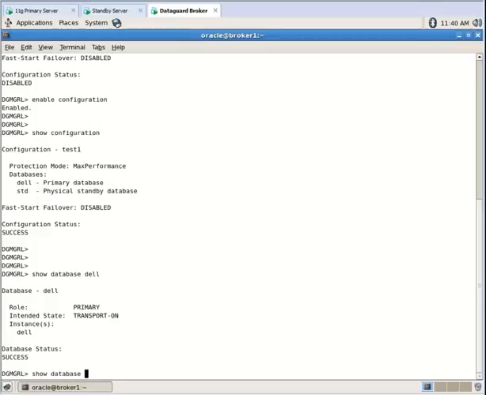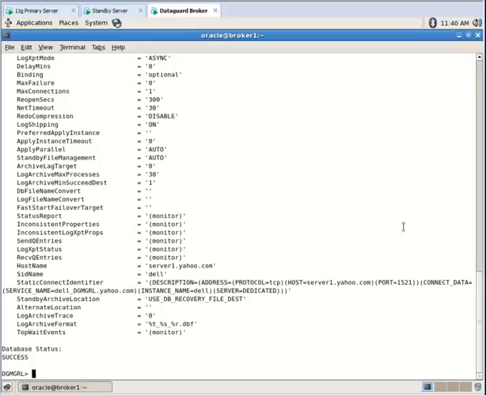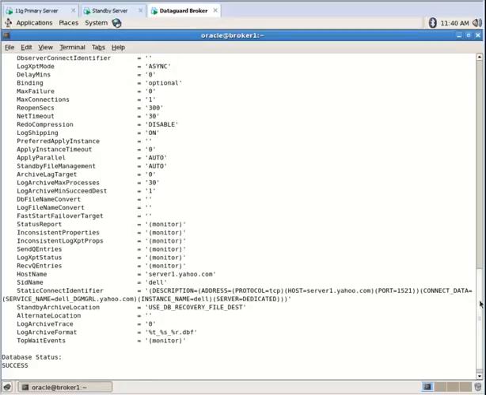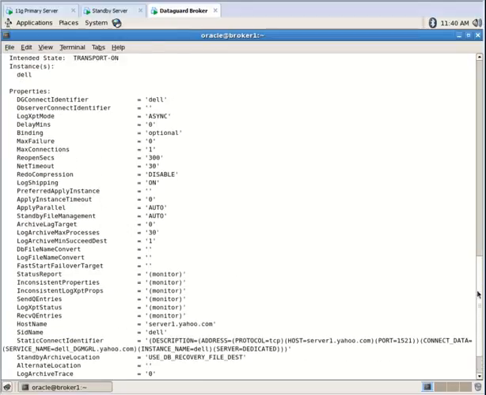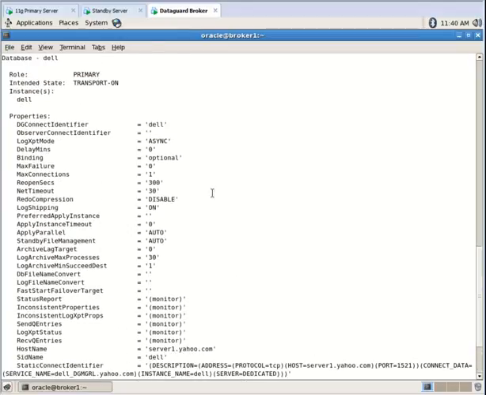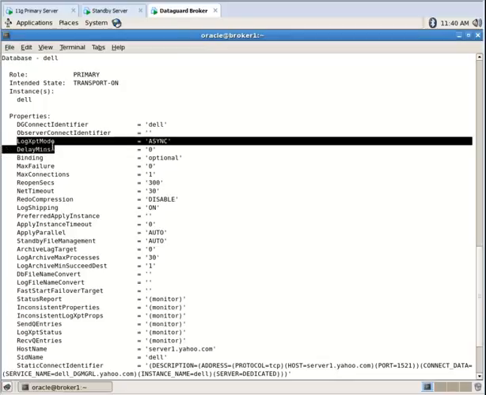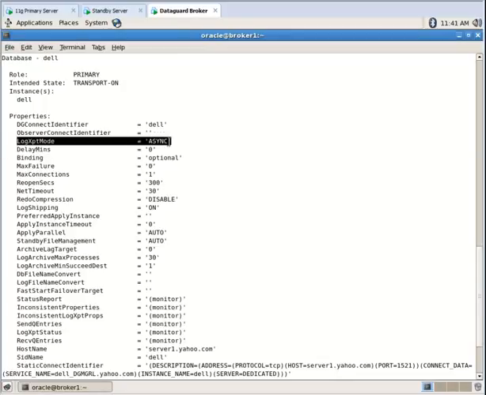Show database verbose Dell. So this will give you the complete database parameter information and everything. We need to change the log XPT mode from async to sync also, to switch between the database role.